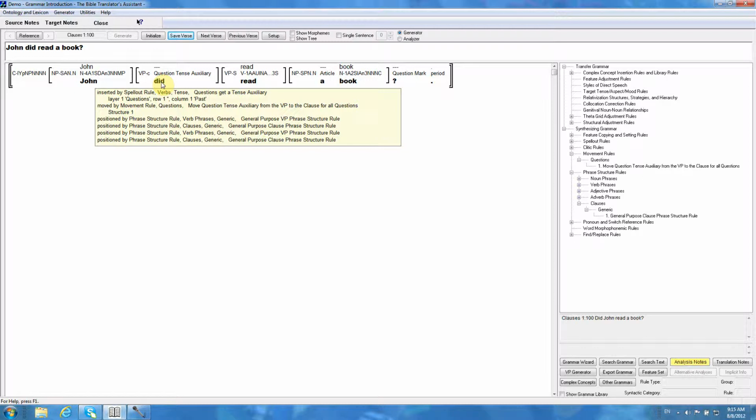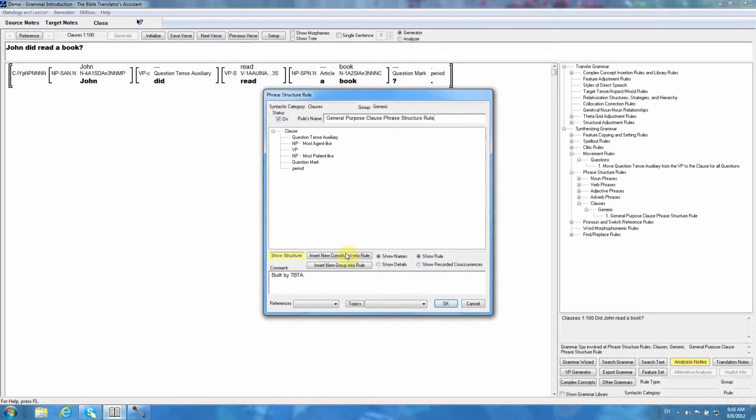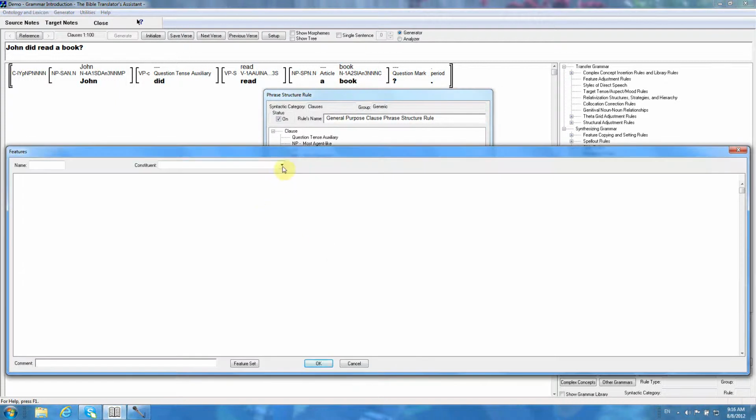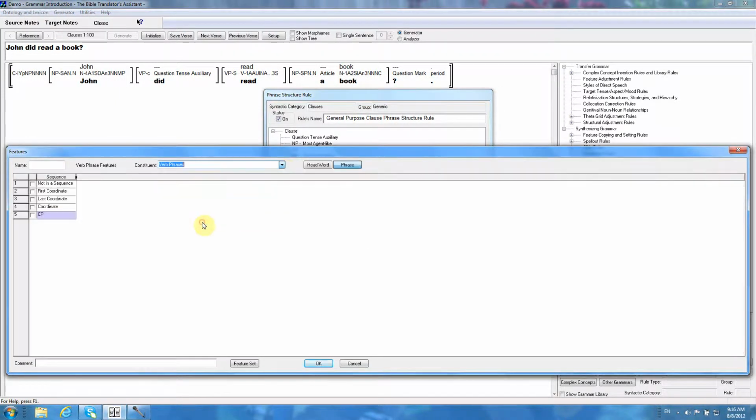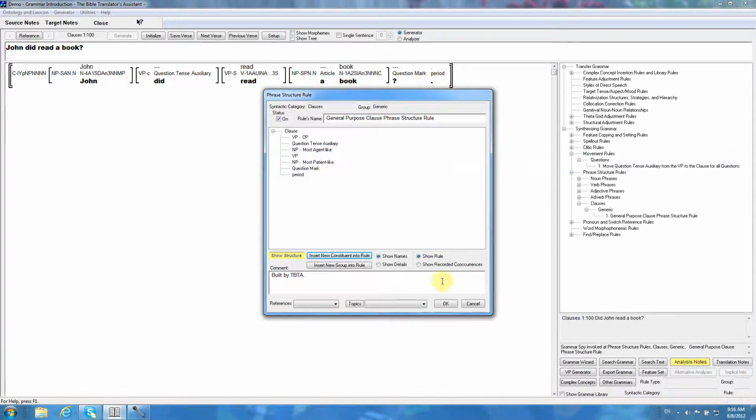and our question tense auxiliary was moved from the regular verb phrase to this CP, but we need to tell our clause phrase structure rule where to position this CP, this verb phrase that's marked as a CP. Right now, our clause phrase structure rule just positioned it in the normal place for a verb phrase. So let's go modify our clause phrase structure rule. We're going to insert a new constituent. It'll be a verb phrase marked as CP. We don't need a name.